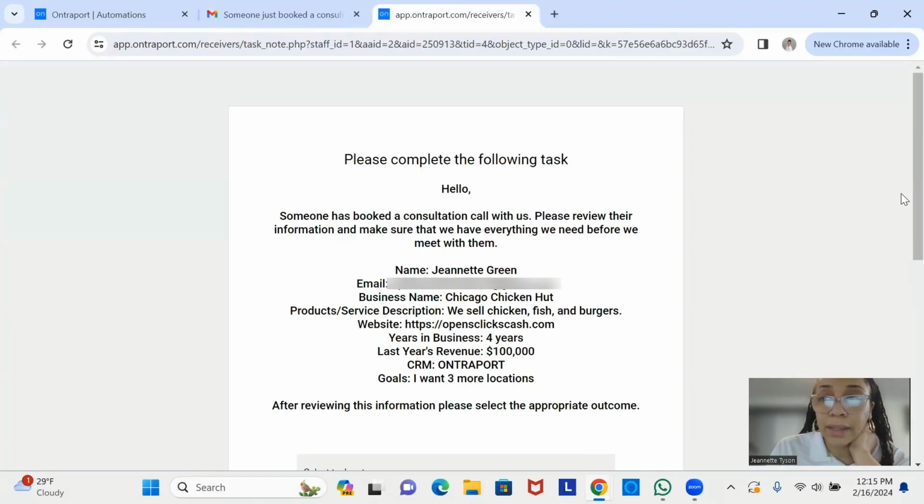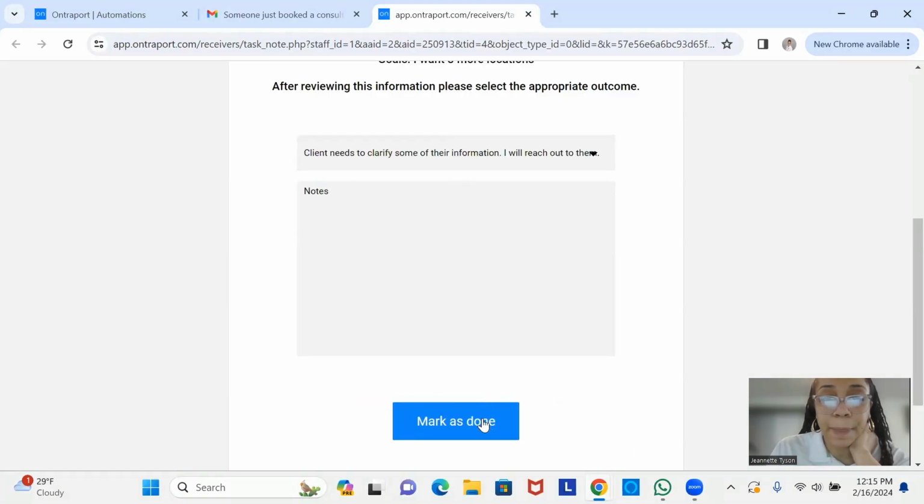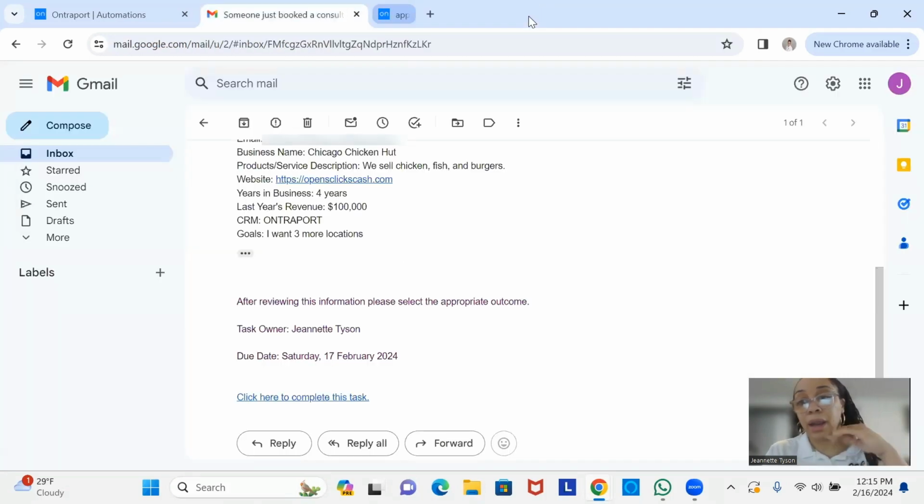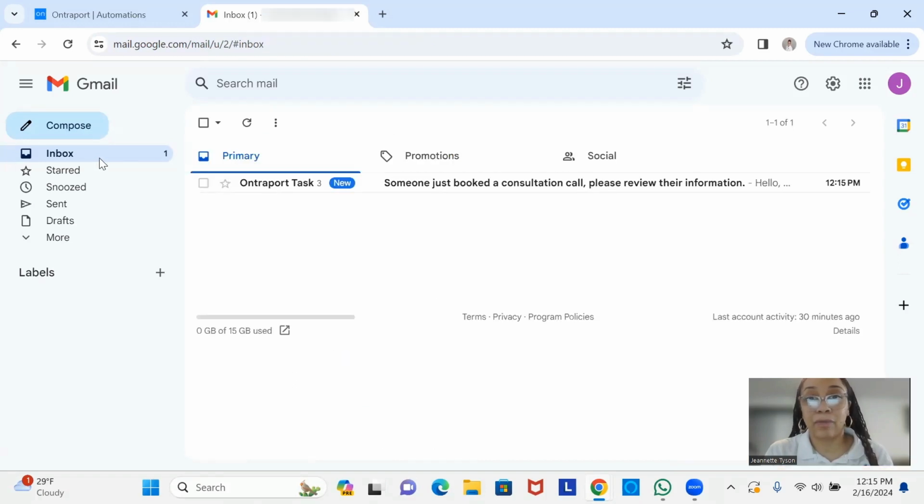This time I am going to select client needs to clarify some of their information. I will reach out to them. And I'm going to click done. Now the task is complete. Ordinarily, the VA would get 2 days to reach out to them and correct the information or get the additional information as needed. In this case, I'm going to get the task again right away.